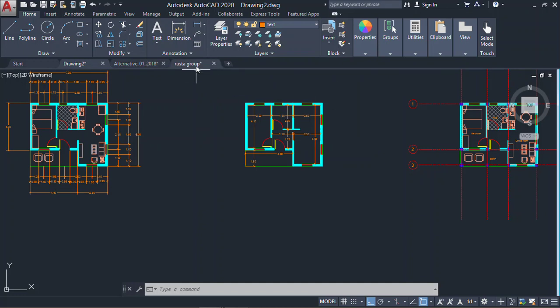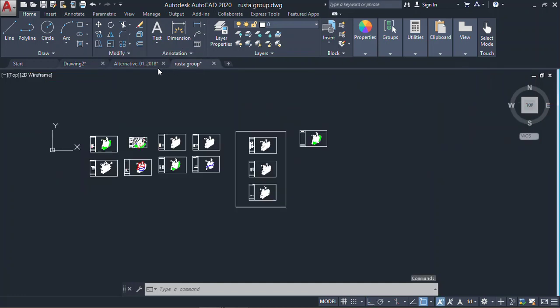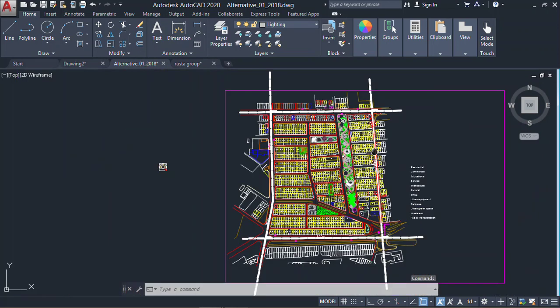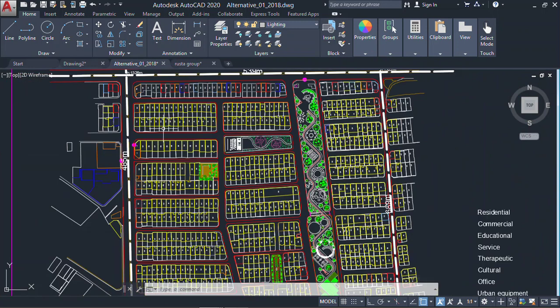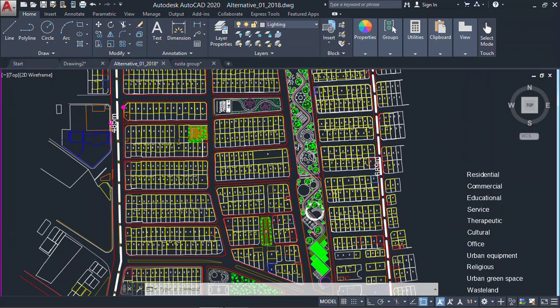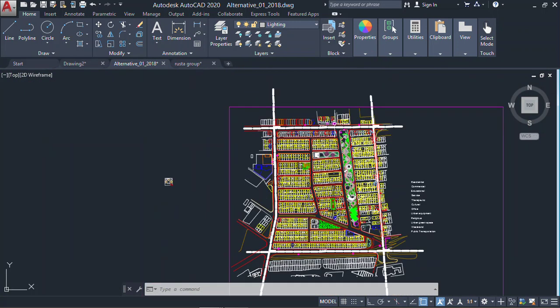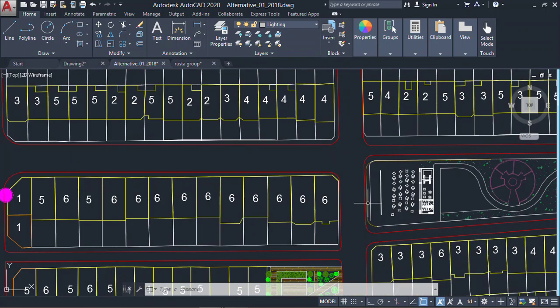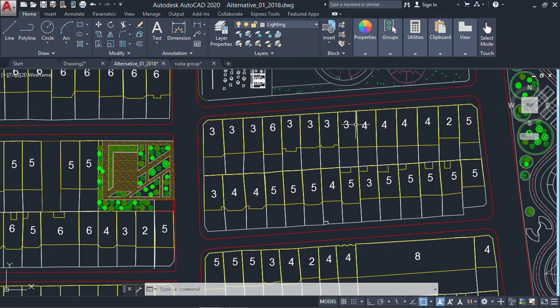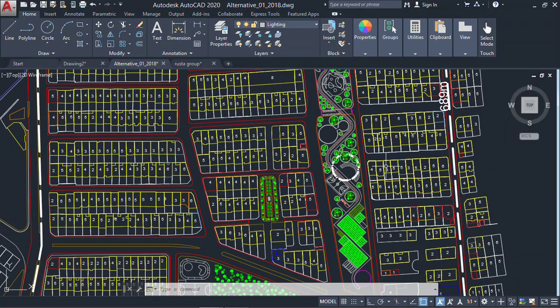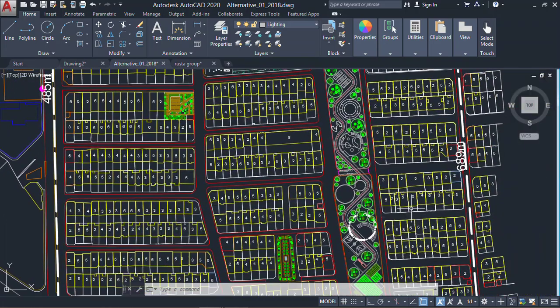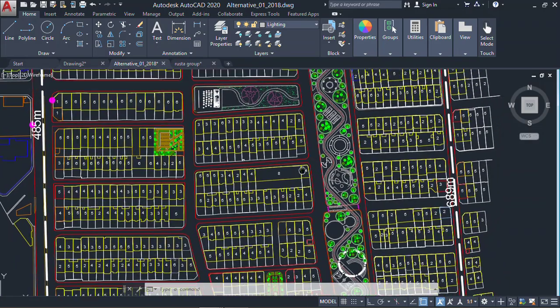Okay. So right here I have a plan of, well, actually a region. It's a very big scale plan. It's about a city. It has a lot of colors in it. It has a lot of numbers in it, and it's just a little bit hard to select everything I want just one by one. So let's try that command right here and right now.